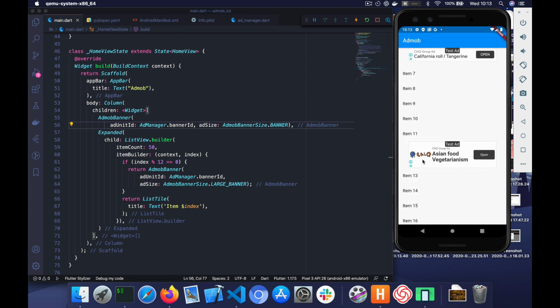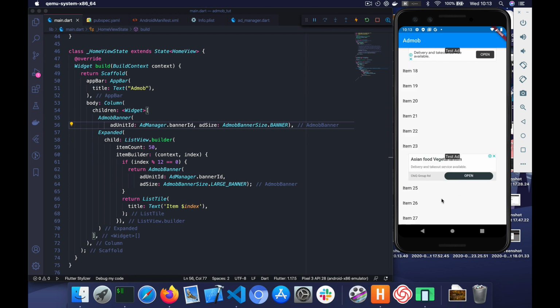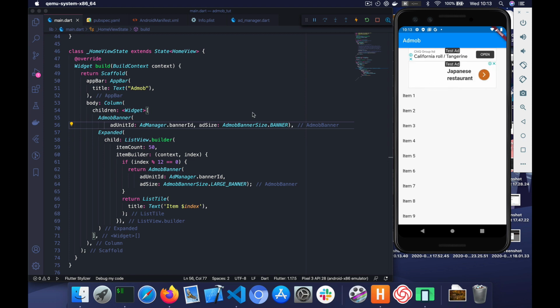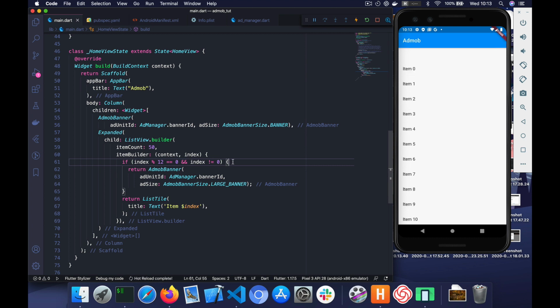We see on the 12th item it again shows. Scroll a bit further. We see another one showing here. Now we don't want them seeing two ads one after the other here, so let's add a check for that. Okay, so we don't want them seeing an ad right at the top, two ads, one after the other.